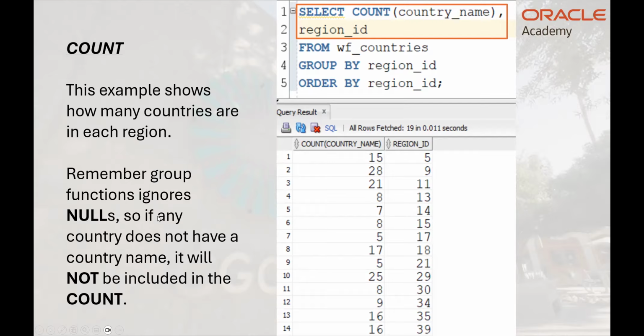Excuse me, you must remember that group functions ignore nulls. Okay. Thanks, Diana. I didn't see your chat response till now. You're right. All right. Let's continue.